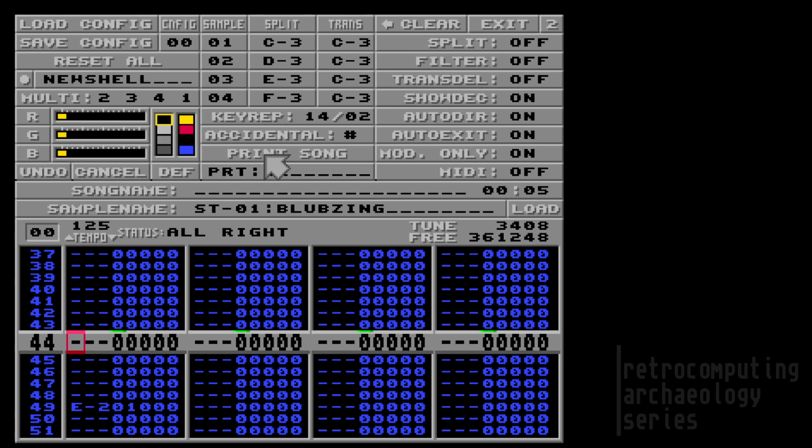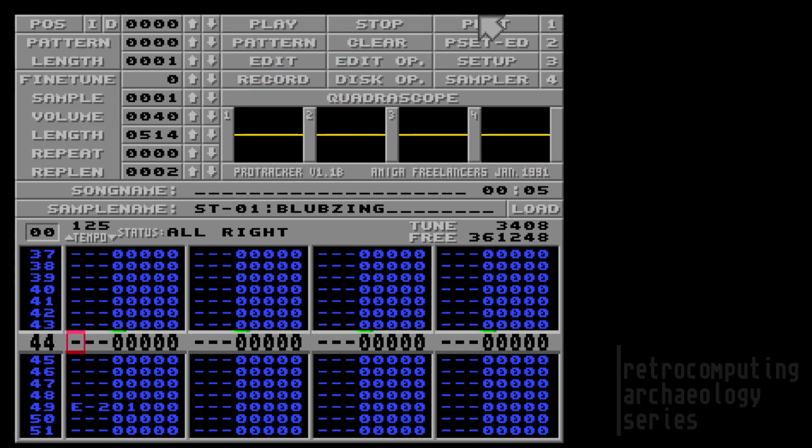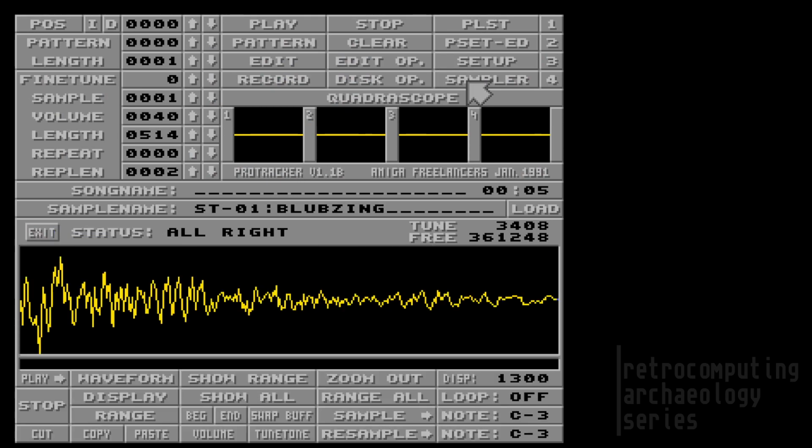We can even print our scores, etc. here from Protracker and Noise Tracker. We even have MIDI support, and just on and on and on. And they kept adding things into the programs. There's even a built-in sampler so that you can sample your instruments, and sample everything in and get your instruments in the program here if you have a sampler plugged into your parallel port.